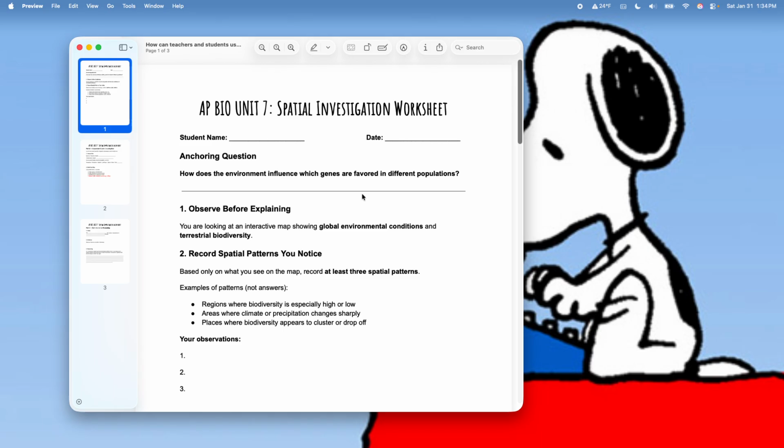The key idea behind this demo is pretty simple: biology doesn't change, but the evidence does. Instead of answering questions only through text or static graphs, students and teachers will be able to use maps and real-world data to observe patterns, gather evidence, and explain how natural selection works in real environments.